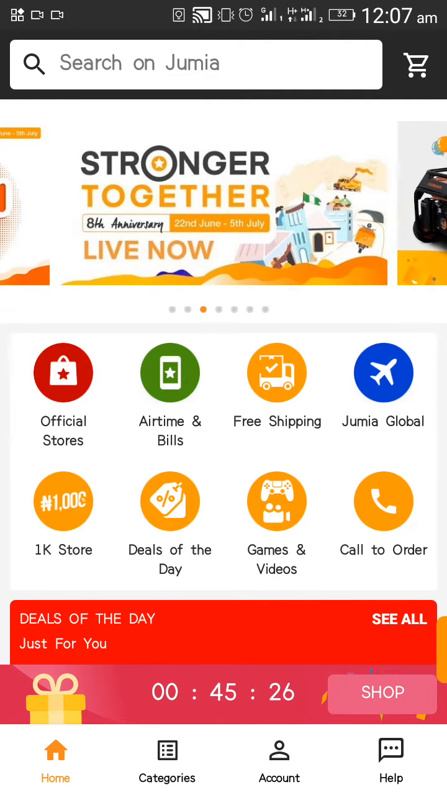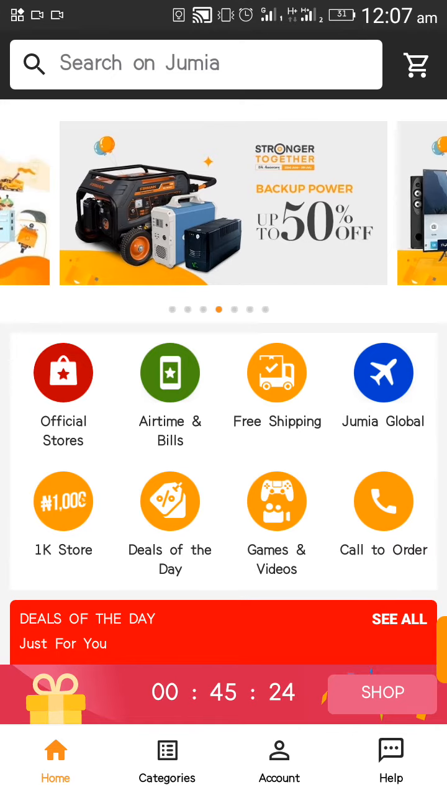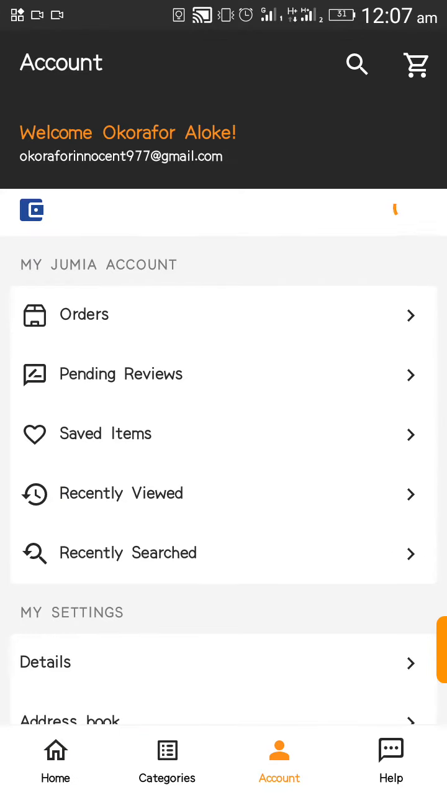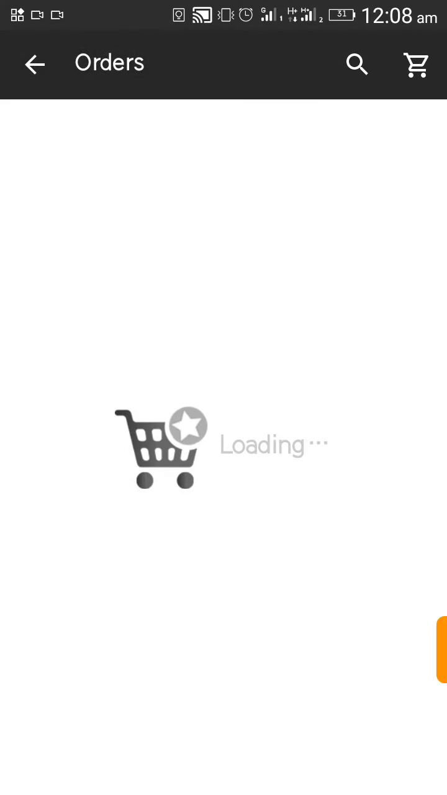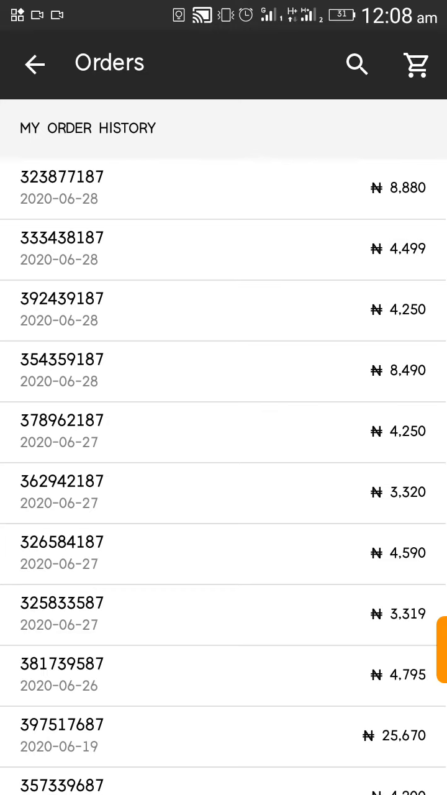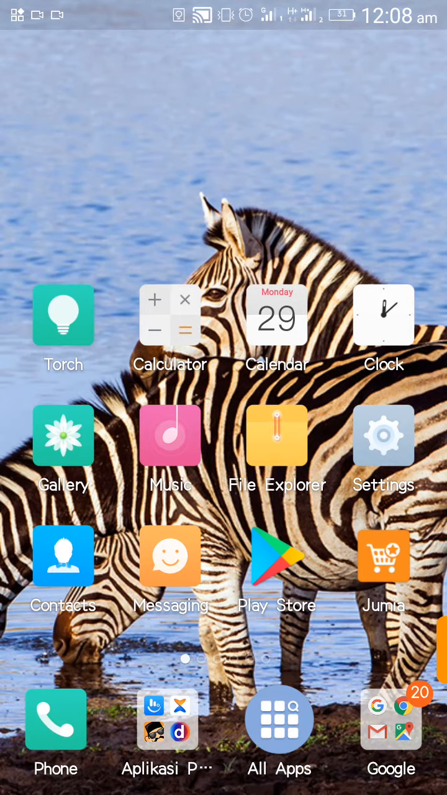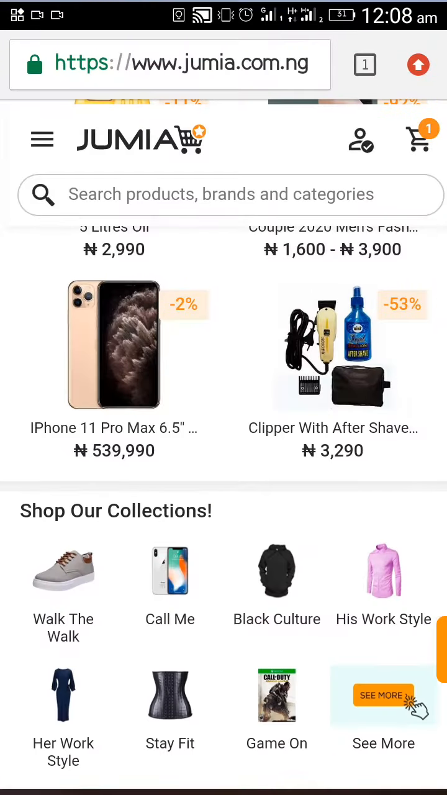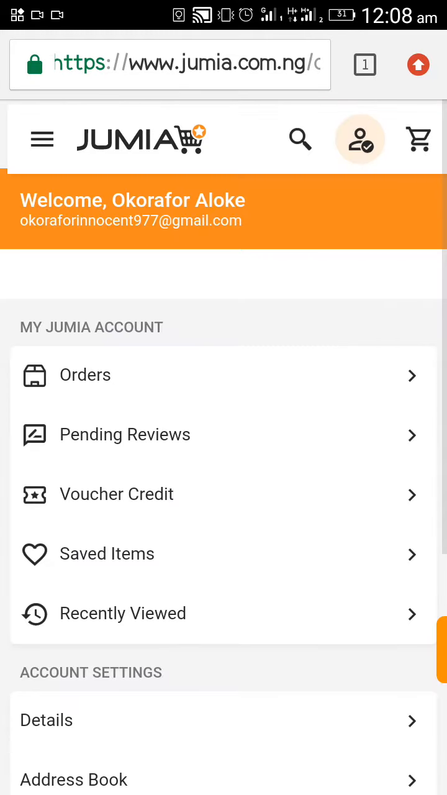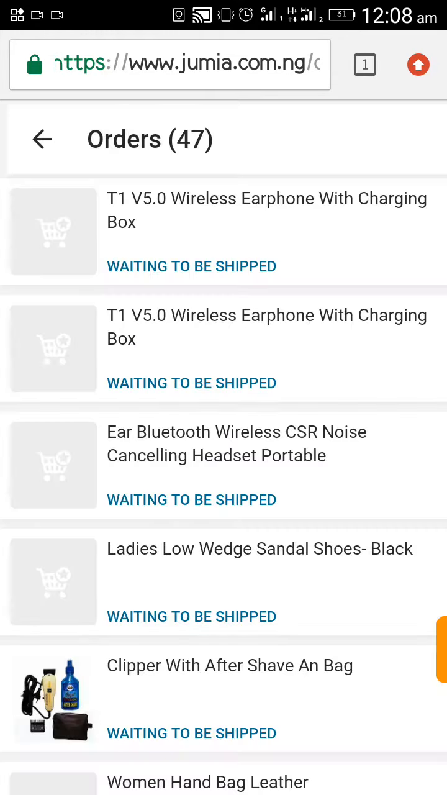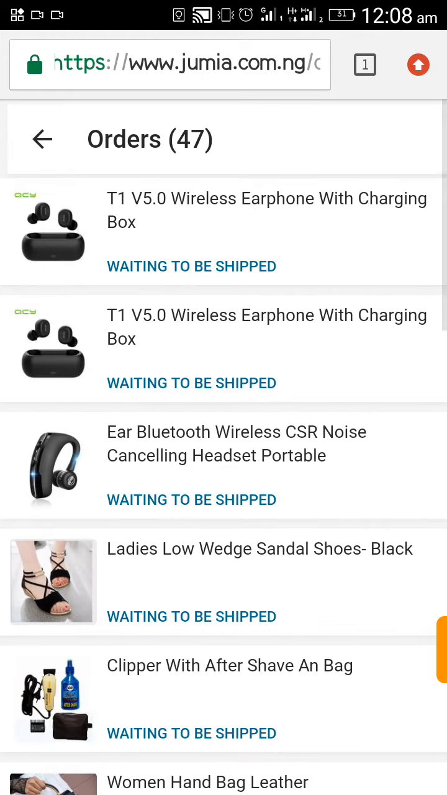And look at where I come to get my orders. I come to account, then I find orders. These are the orders I have made already on Jumia. Then this is for the Jumia app. You could come to my browser, Google Chrome. You come to here is where you locate your orders. Then you click on orders. Then you see the items you have ordered.